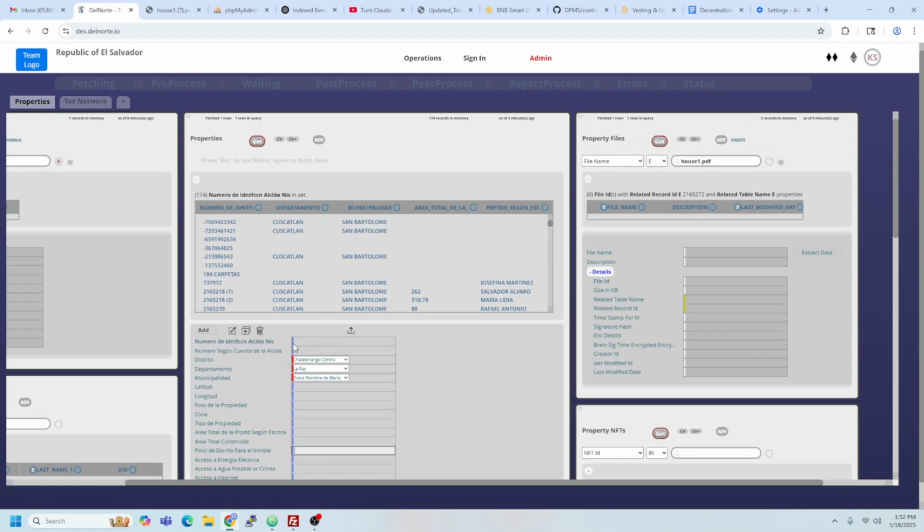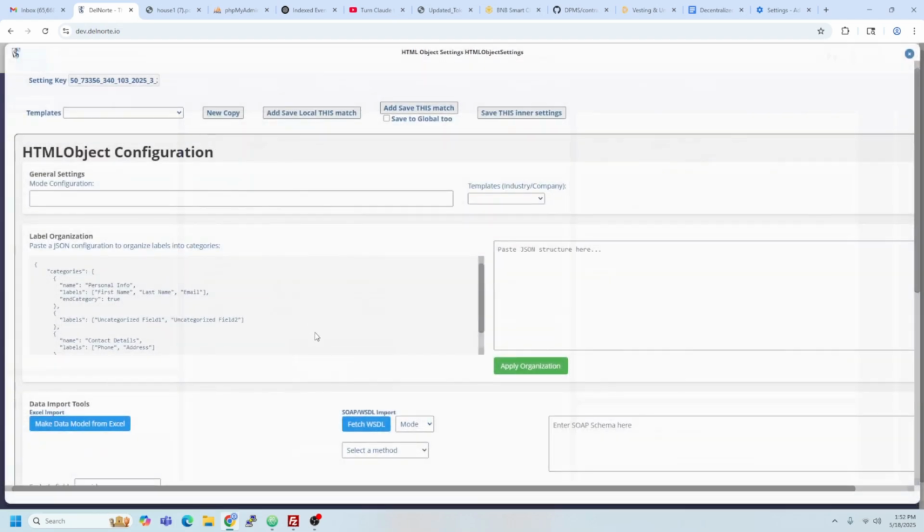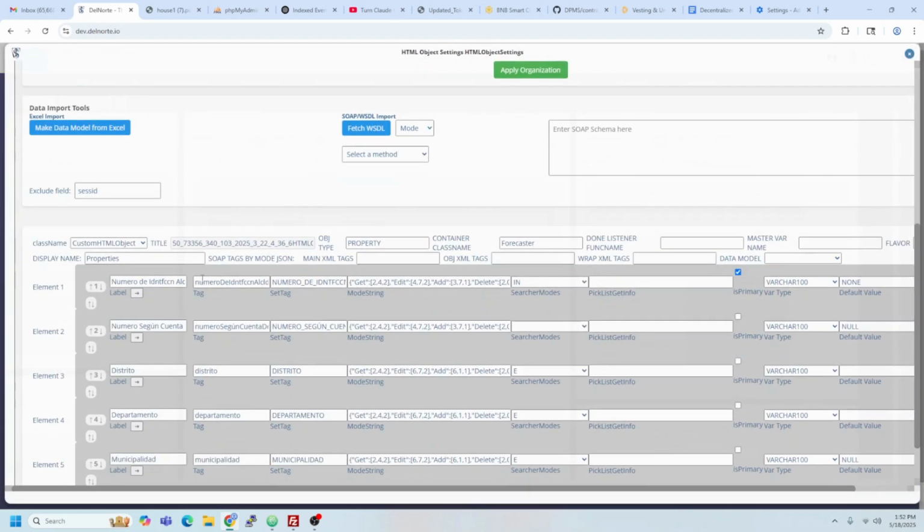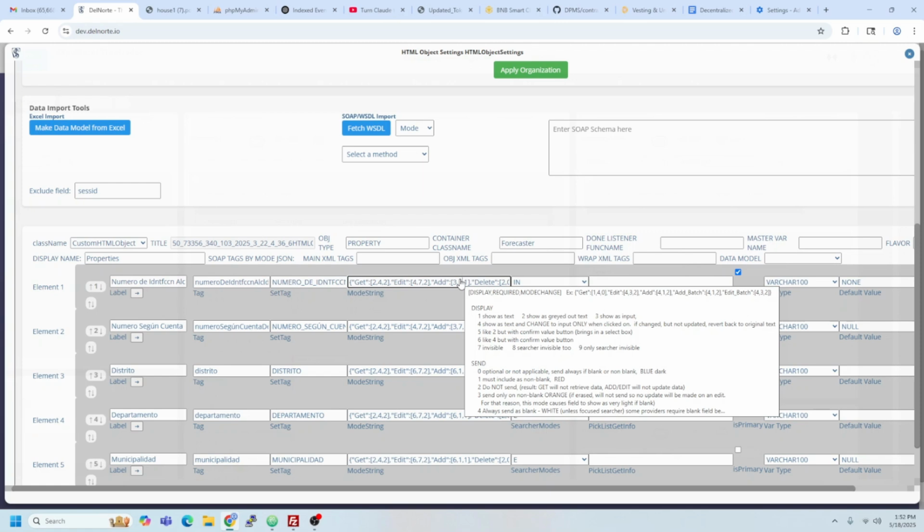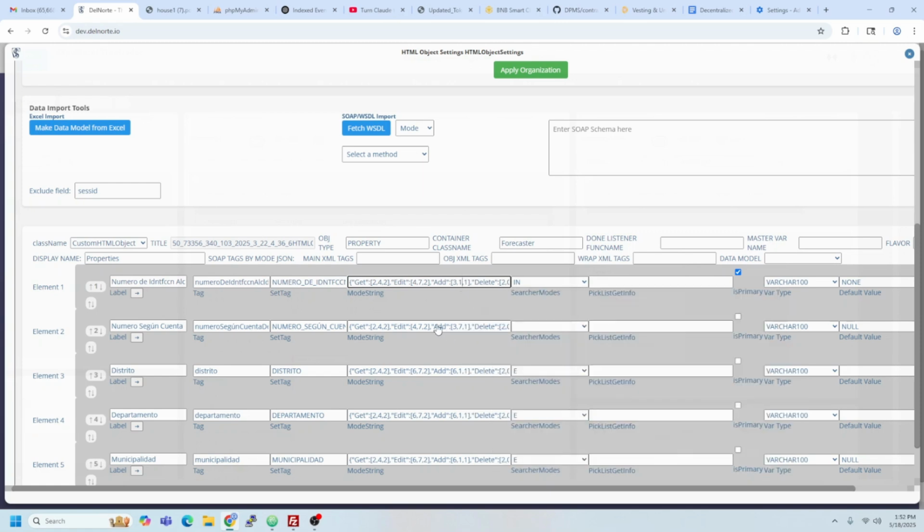Obviously this would be a required field, so to change it, to make it required, you just click the property, and we can go down here and we could say, under add, instead of 7 it would be 1, which means it's required. And as you can see here, 1 means must include as non-blank. So that's on an add.